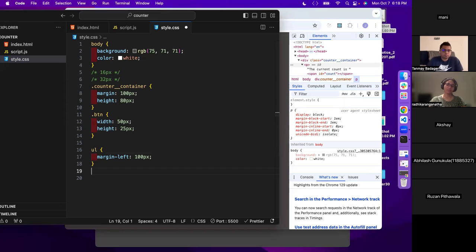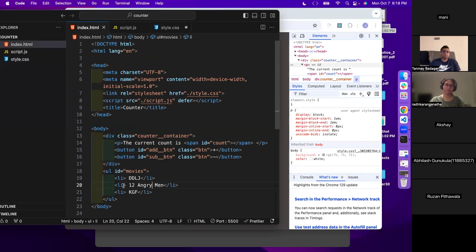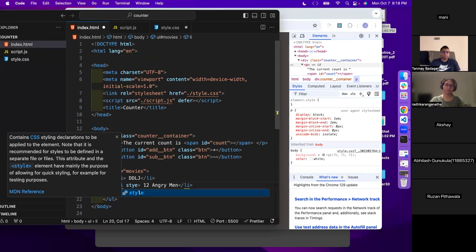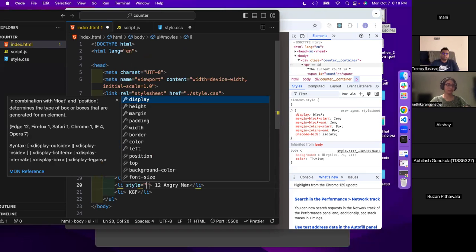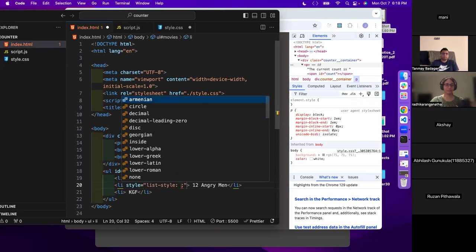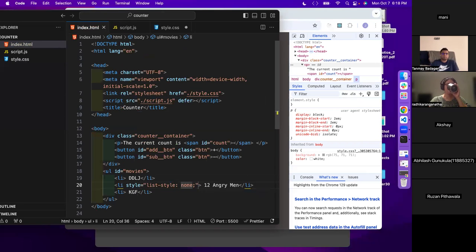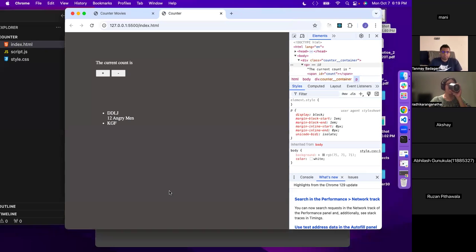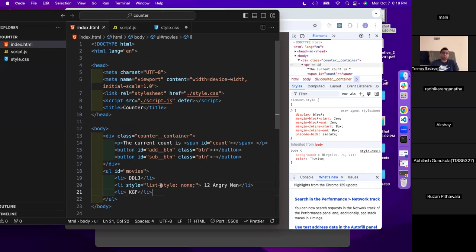One thing that I want to show you. I can style the list over here in the CSS, or you can do one thing. Look at this also. So this is the variety. Style, list style, none. Did you get it? There is no dot for the 12 Angry Men. There is a dot for DDLJ. It's because I have individually styled this.